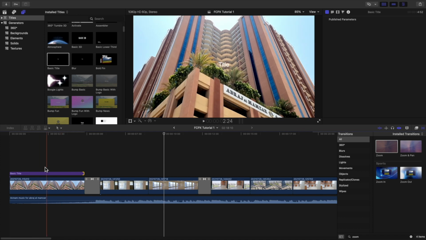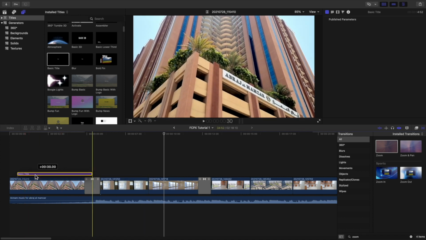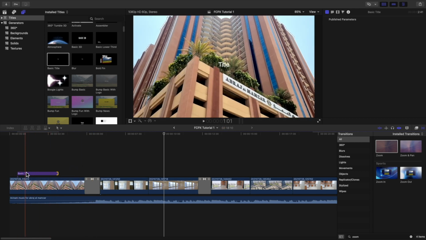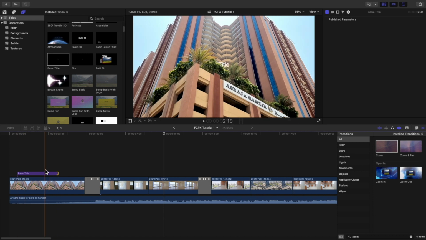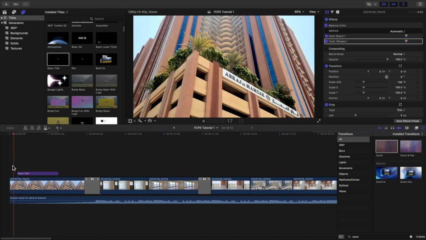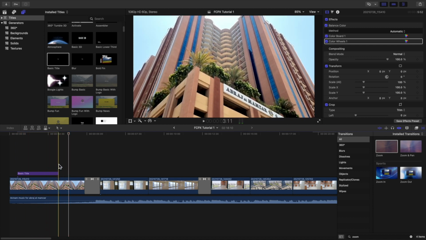This is very important, by the way. You can control exactly where you want the title to appear and the duration. So the length of this bar, the length of this rectangle here, represents the length of the title. So if I press play, the title is going to show here right up until this point.